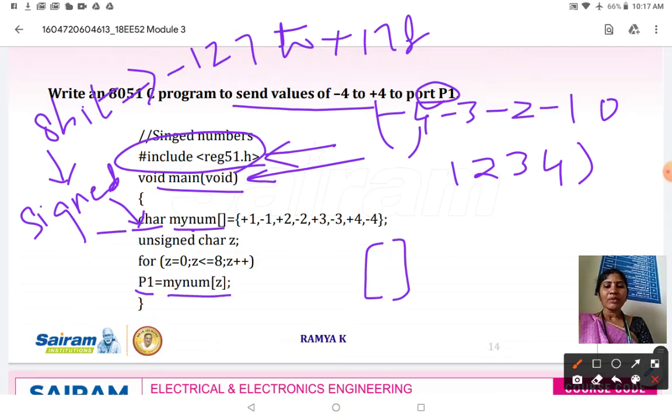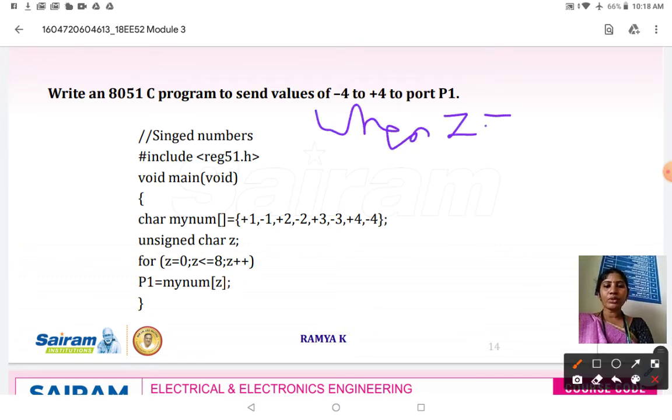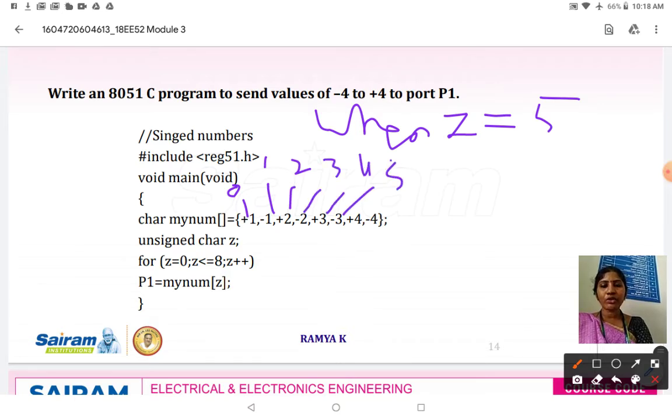It means that when your z value is going to be 5, consider z value is going to be 5. According to this, it is in 0th position, first value, second value, third value, fourth value, and it is going to be your fifth value. So when z is equal to 5, the data available in port 1 is going to be -3.